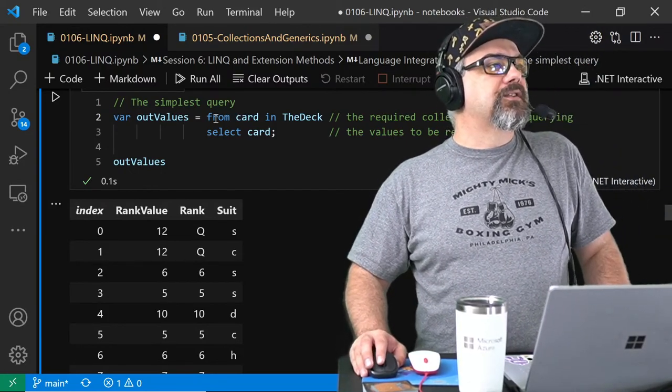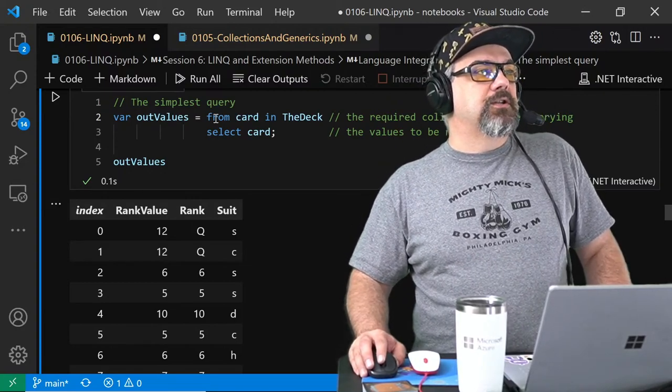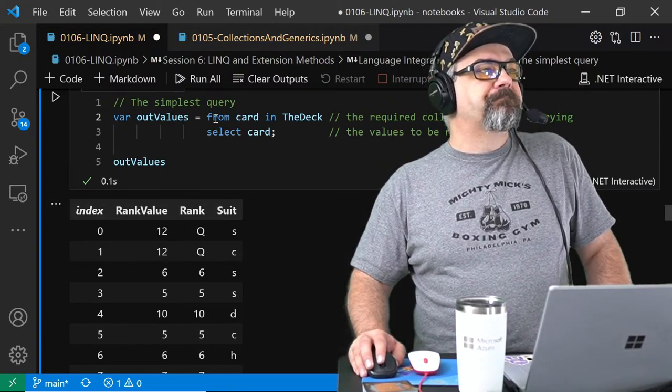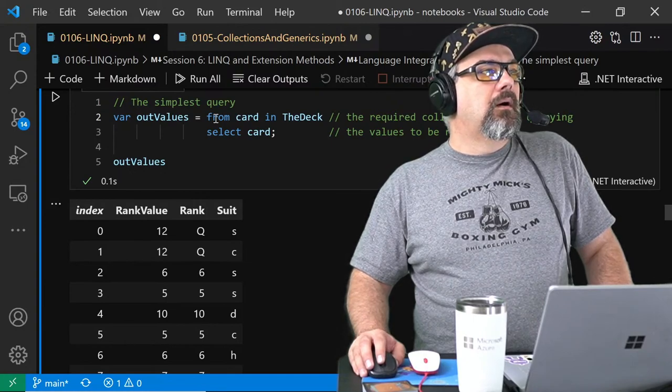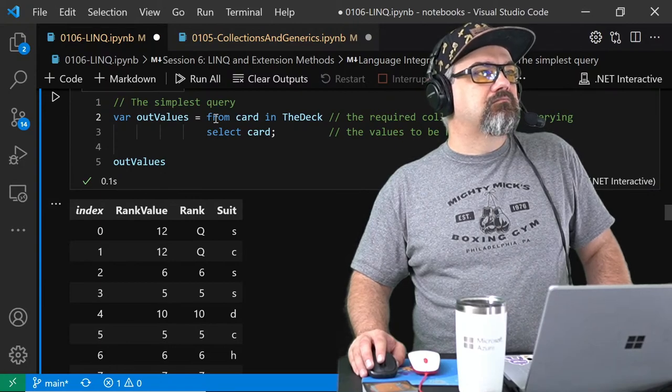How's it going there, Freya? Good to see you. Do I prefer LINQ expressions or LINQ method expressions? Absolutely. Enumerable of type card is unpleasant to type. It's just frustrating.